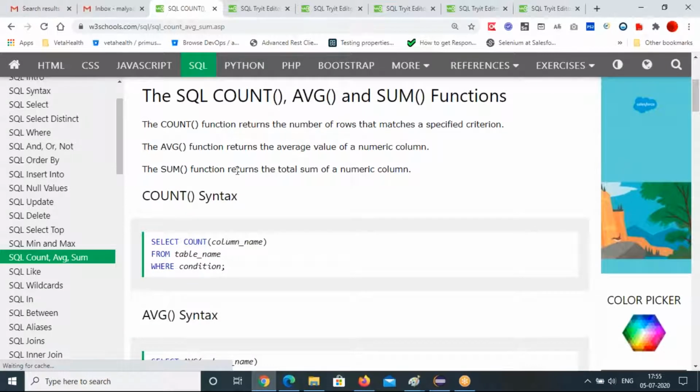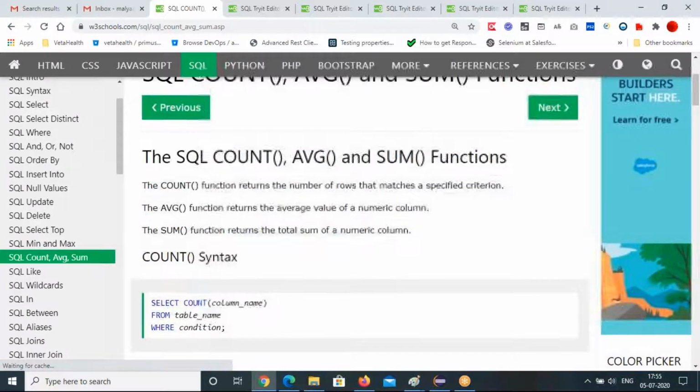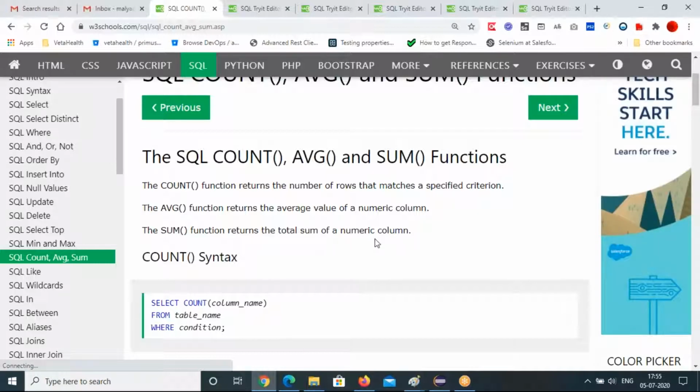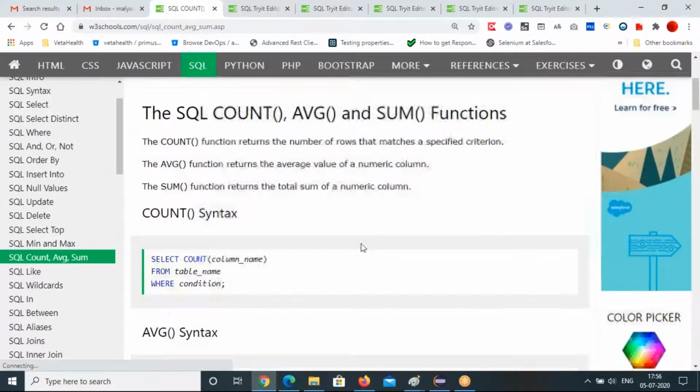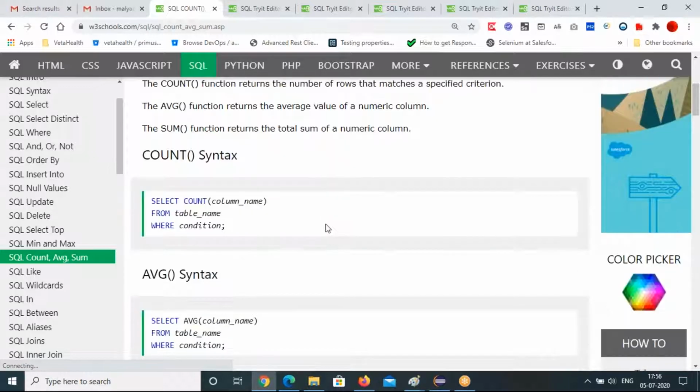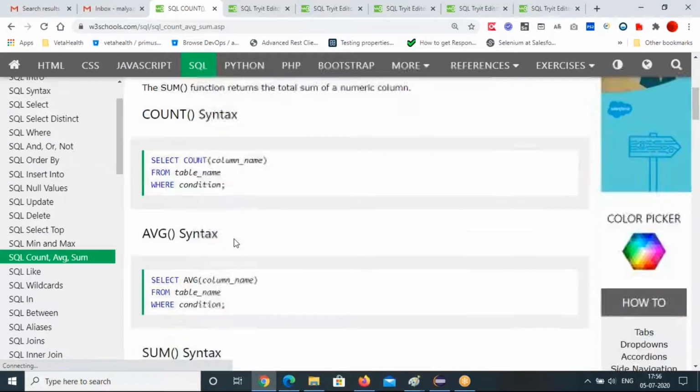The average function returns the average value of a numeric column. The sum function returns the total sum of a numeric column. So this is count, average, sum. Select count column name from table where condition. And average is select average column from table where condition.